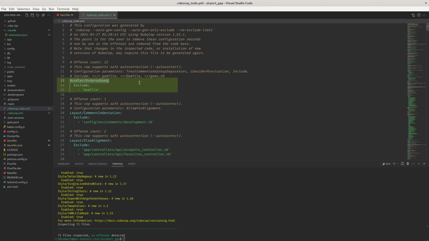Rubocop's rules or cops use the same naming pattern with a group or library as the first part of the rule, in this case bundler, and the second part being the name of the rule that's under that group, in this case order gems. So the first time you use Rubocop, you probably won't know exactly what these rules do, so it's a good idea to have the Rubocop documentation open along with documentation for any extensions that you have. Rubocop's documentation is really well organized, and I highly recommend having these websites close by anytime you work on Ruby projects that have Rubocop set up.